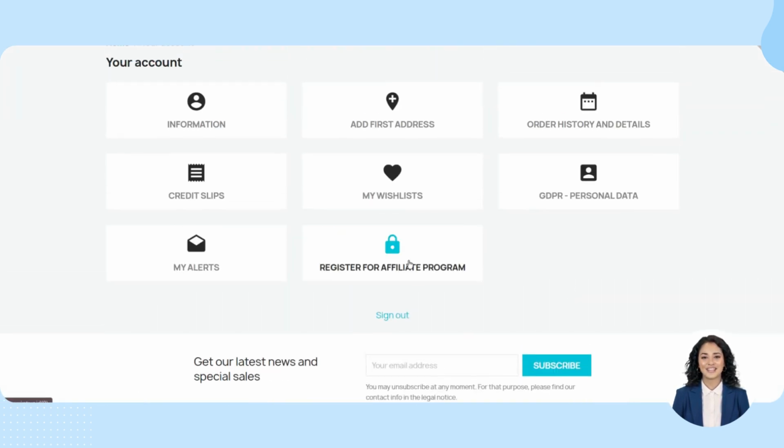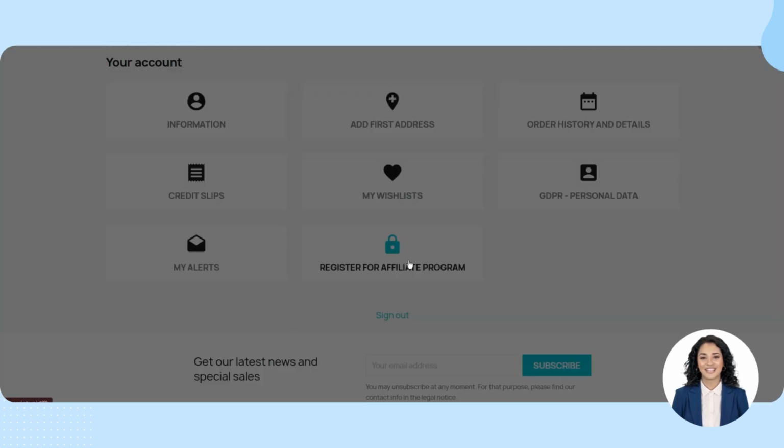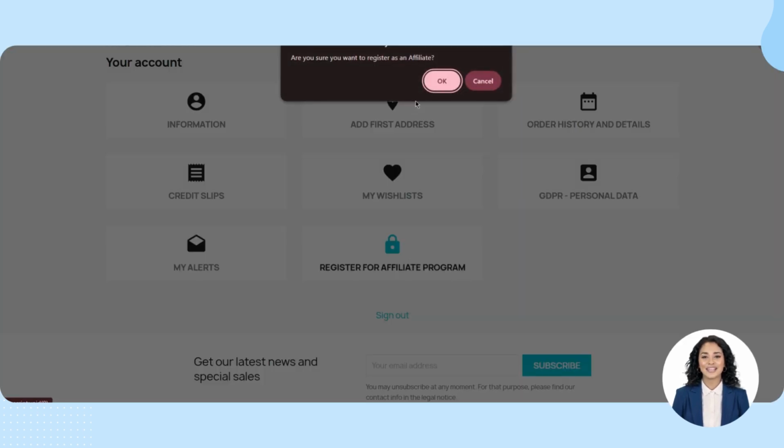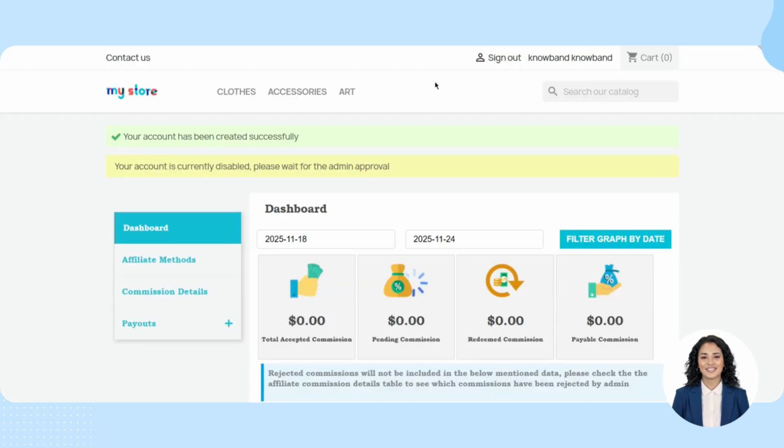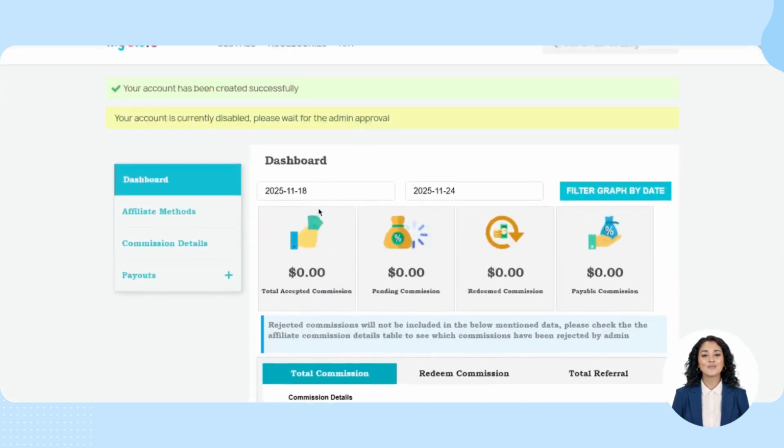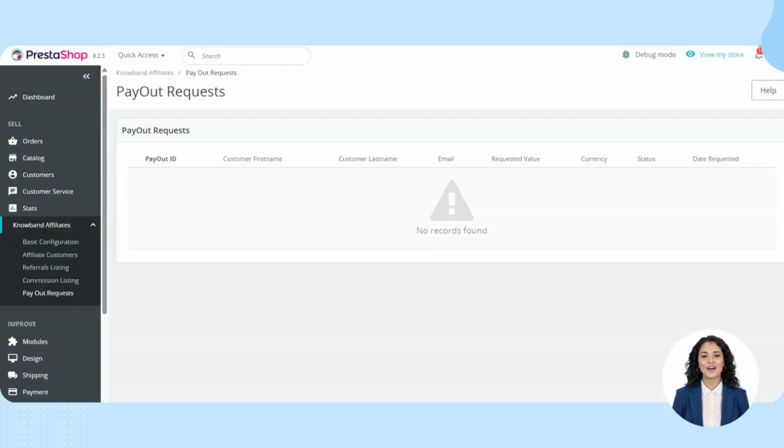When the registration is done, here you will find a button, Register for Affiliate Program. If you click on it, it will show a pop-up for configuration. And if you click OK, then you will be redirected to the affiliate dashboard in their account.